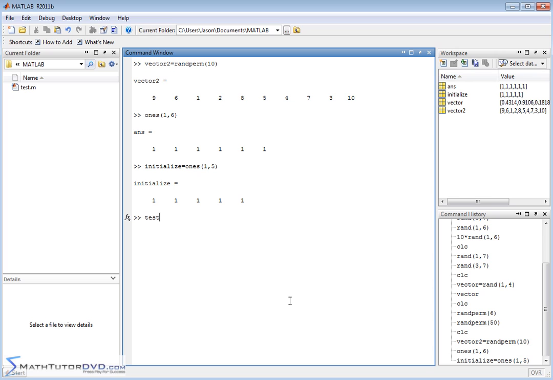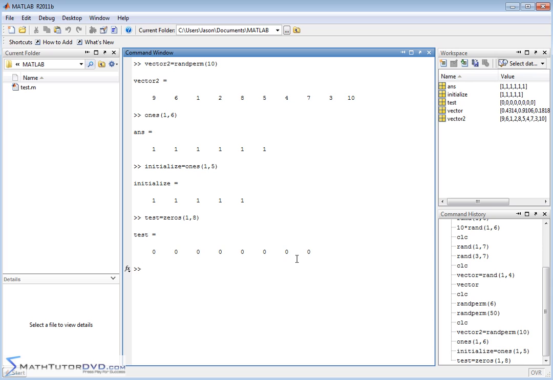If I wanted to create another vector and fill it with all zeros, I put zeros, one comma eight. That means one row, eight columns. And then I have a vector of all zeros, which are then stored in my vector test. So you might say, when would you ever need to do this? Well, it depends on your particular problem. Sometimes you need to have these initialized vectors there. Now, when you have eight elements, it's not a big problem for you to just manually define it.